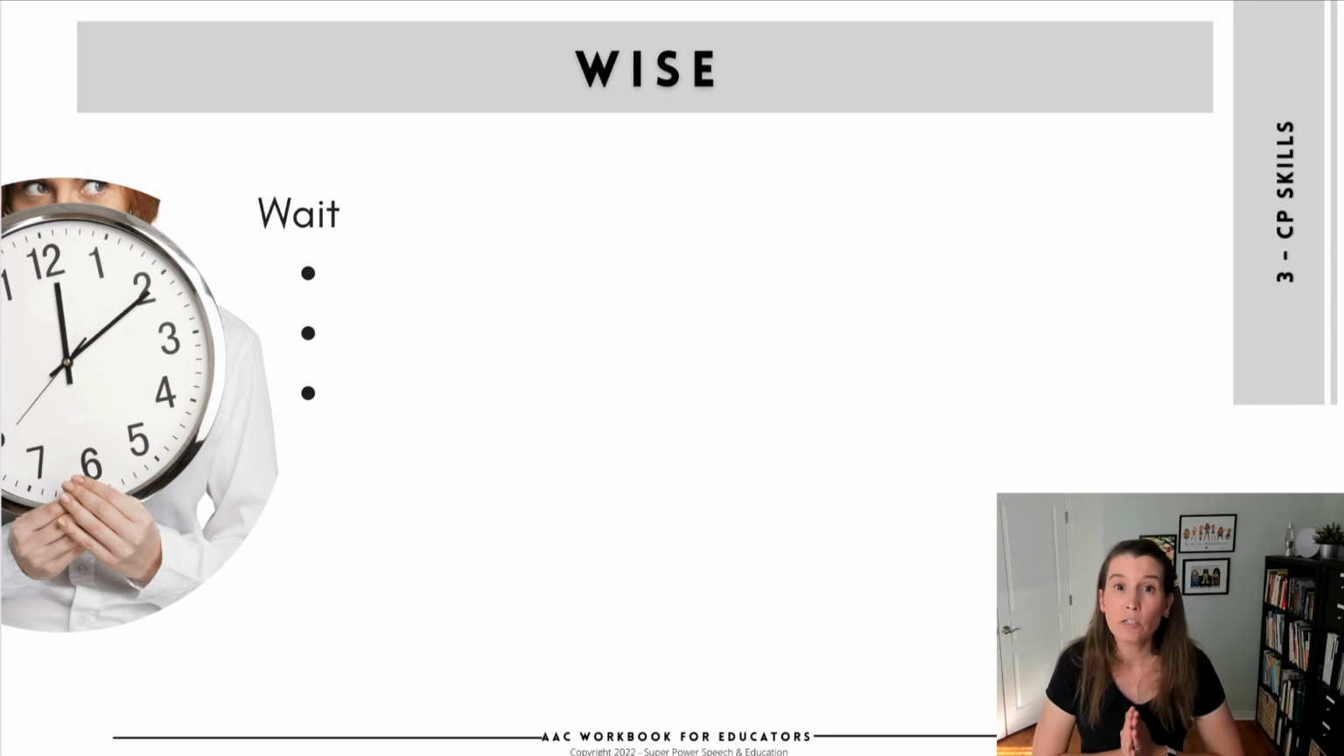Okay, so here's what you're going to do in your workbook. You are going to go through and write down what wait will look like for you with your students. So write down a couple bullet points. You could write down one particular student is going to need X amount of time. You could write down some other student needs a different amount of time. You could write down what you're going to be doing while you're waiting. Maybe you're counting 1 Mississippi, 2 Mississippi, 3 Mississippi, whatever it is you need to do.